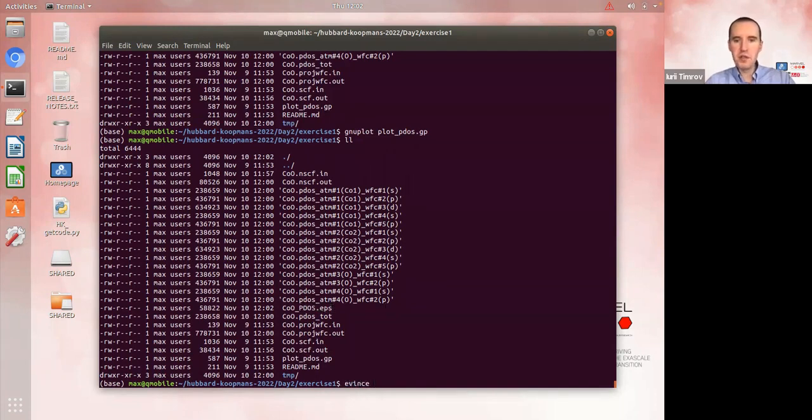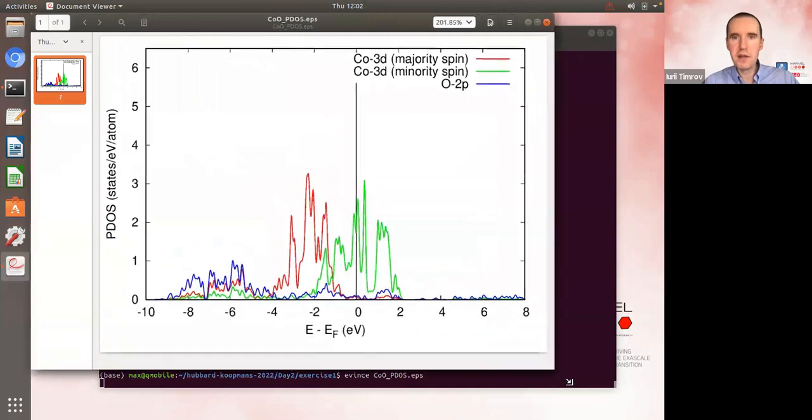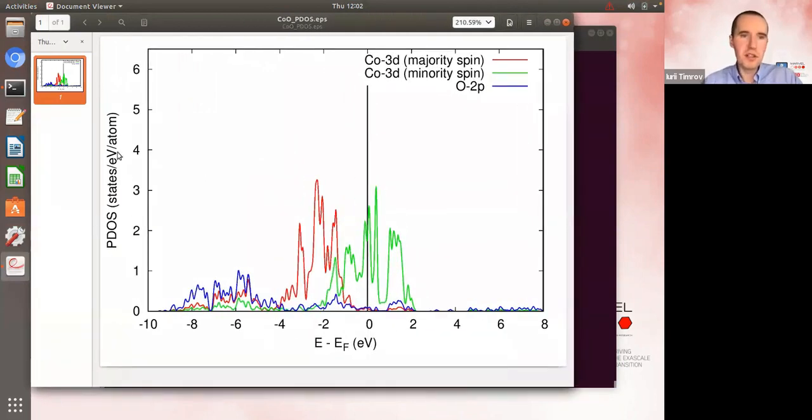We open it with the program called evince, cobalt oxide_pdos.eps, and this is our final result. Here we see on the y-axis projected density of states. On the x-axis, we have energy in electron volts. This energy was shifted by the value of the Fermi level, which was taken from the output of the SCF calculation. And we see in red cobalt 3d states for the majority spin. This is cobalt 1. Then in green, we show cobalt 3d minority states. This is cobalt 2. And we see in blue oxygen 2p states. So you should also obtain exactly the same figure. If you have any problems, please tell us on Slack.